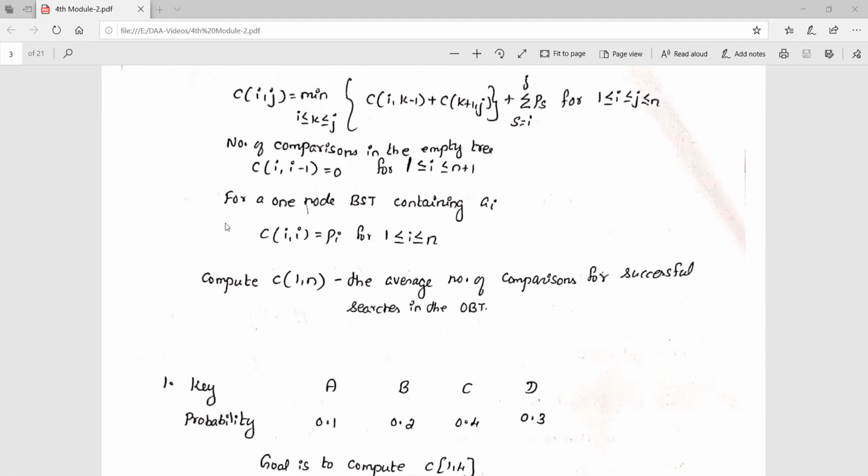Okay. So you see here, I have given the same example that I gave in the beginning. The four keys we are given are A, B, C and D. For these, the probabilities I gave are 0.1, 0.2, 0.4 and 0.3. So our goal is to compute C(1, 4). That is C(1, n).